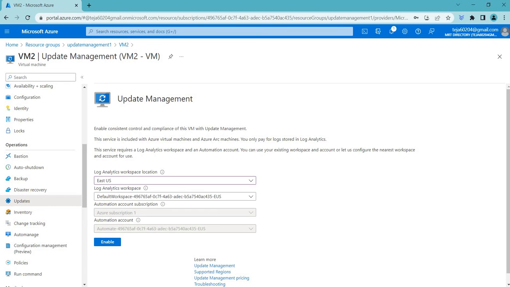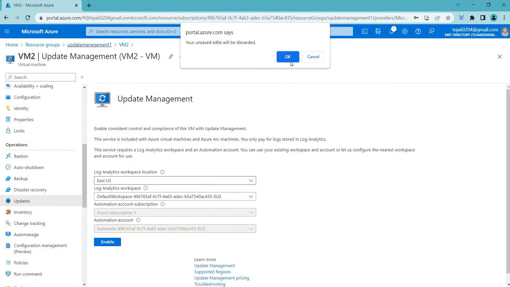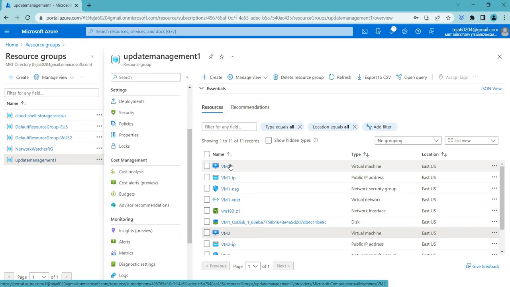If we talk about this analytics workspace in Azure, it's a centralized location where you can collect, store and analyze data from multiple sources. It provides a unified view of your data, making it easy to identify and troubleshoot issues across your environment. So this is how you have to enable it. In this case I'll just leave it because I've already enabled one of the machines.